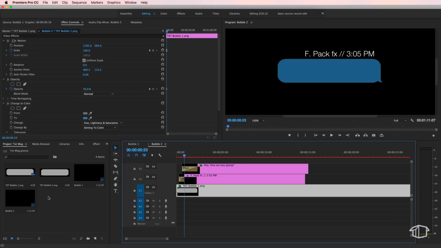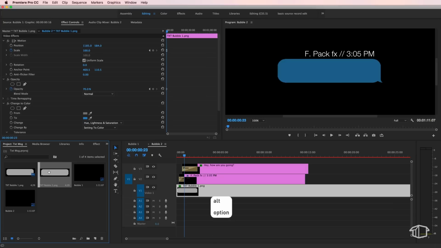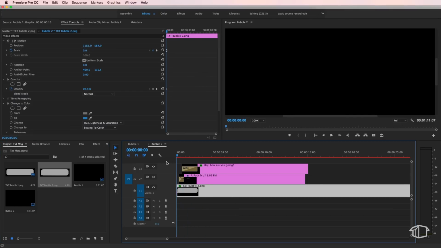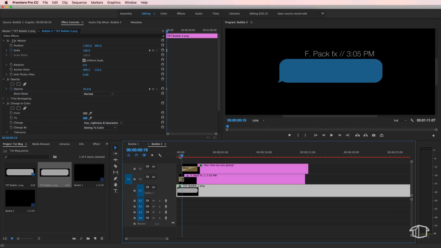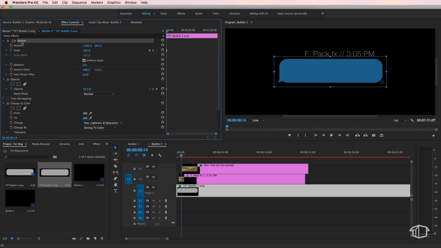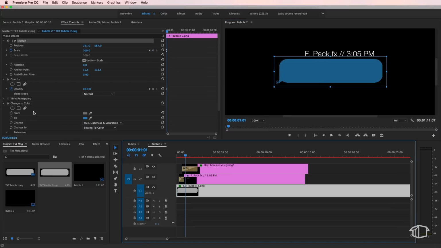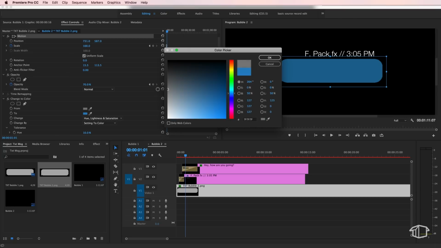Now, for this one, we want the text bubble to be coming from the other side. So if I select my Bubble 1, I can just select my text bubble 2 in here. And while holding Option or Alt on the keyboard, I can just drag this straight over the top and it's automatically going to replace it. Now, the first thing we'll notice here is that it's coming up from the wrong side. So we'll need to readjust that anchor point to the other corner now. And we can also readjust that color to whatever you like there.